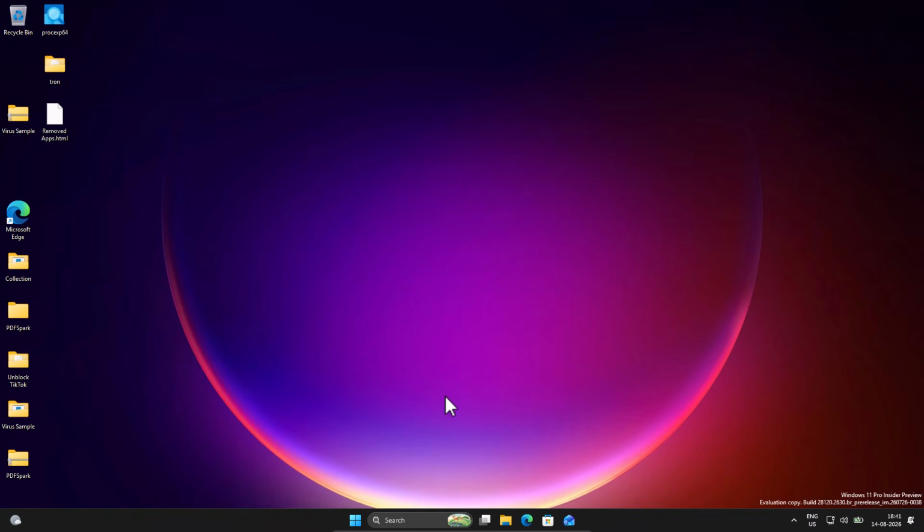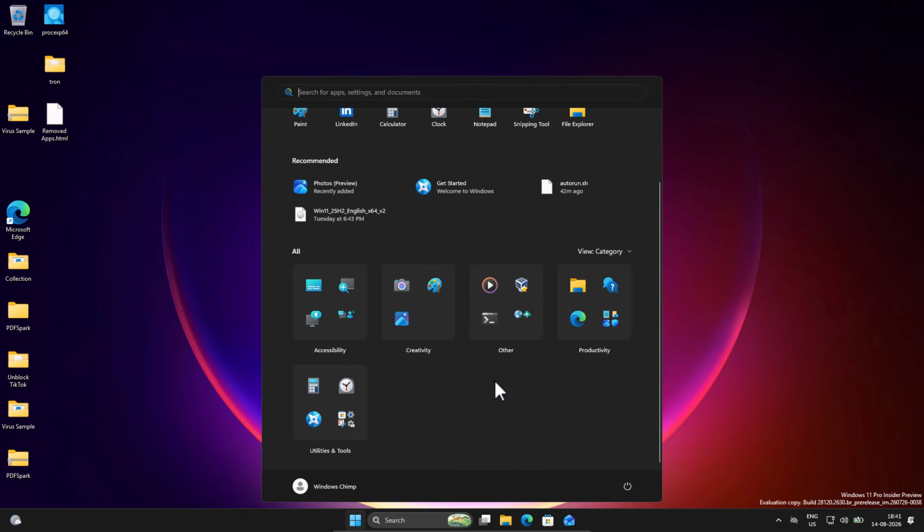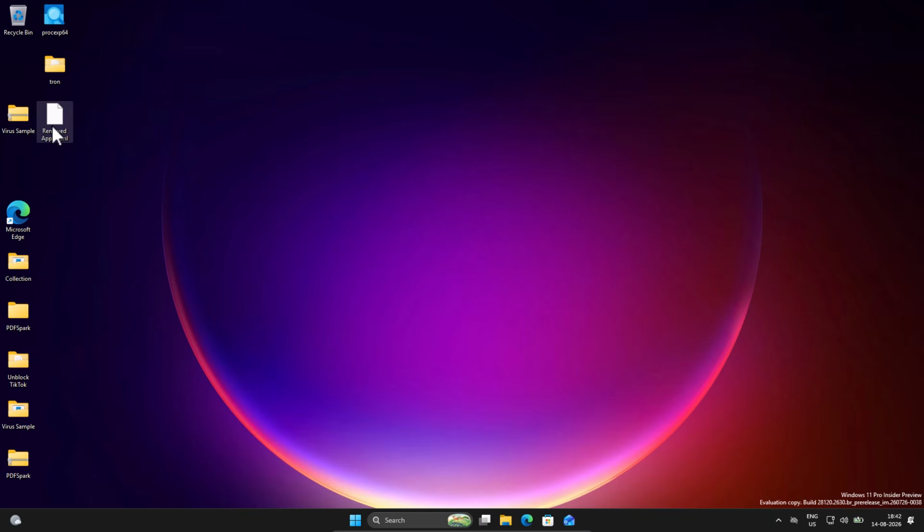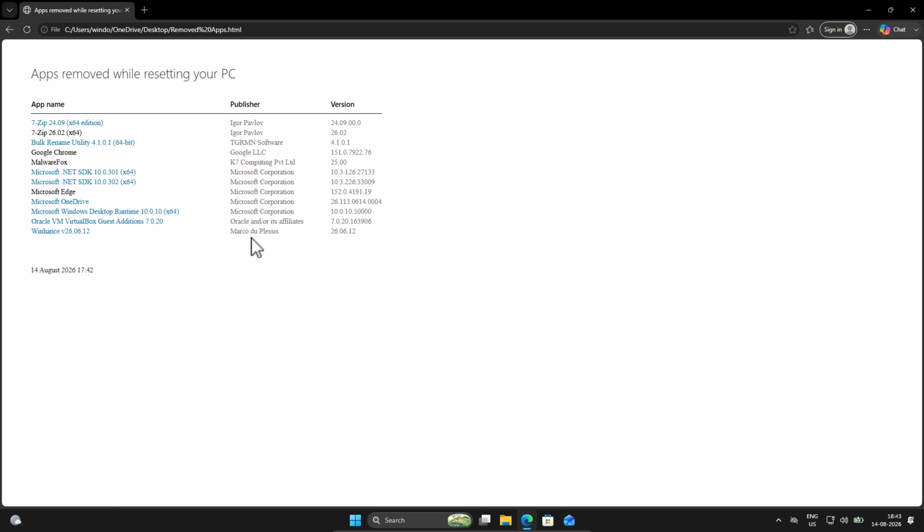Once everything is done, you'll see your desktop, and you can see that all of my personal files are still there, but the apps are gone. You also get an HTML file with the list of removed apps. You can open it in your browser and then install the apps manually.